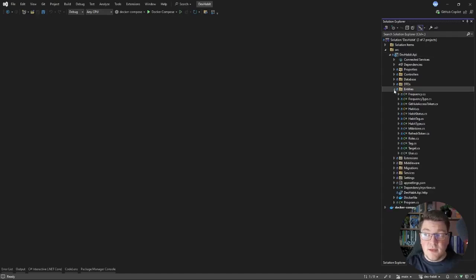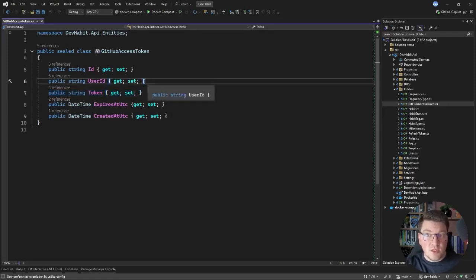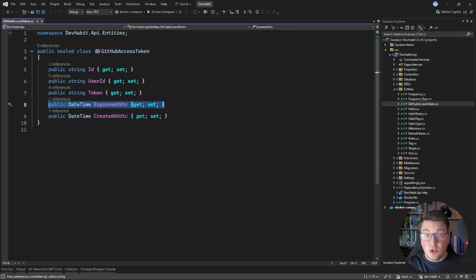I will start from the entities folder, where we have a new class, the GitHub Access Token. This is a simple type which I will use to store the personal access token for the current user. We have to associate this with the respective user, so there's a user ID as the foreign key, and I'm also tracking when this personal access token expires so that we are aware that we should notify the user of the expiration and they can update the access token.